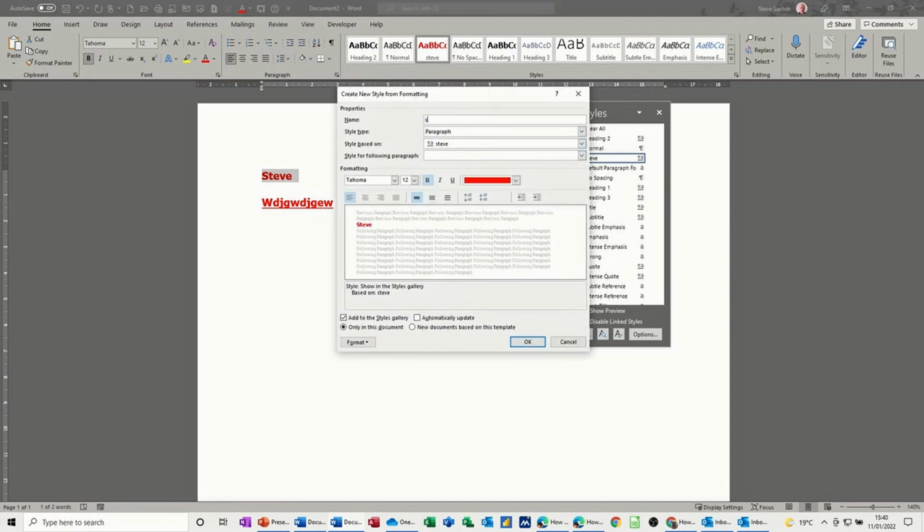So I'll call this Sax. So it's picking up what it can see already. Type is going to be a paragraph. I don't want it based on Steve, I want it based on normal, and then I can edit this.